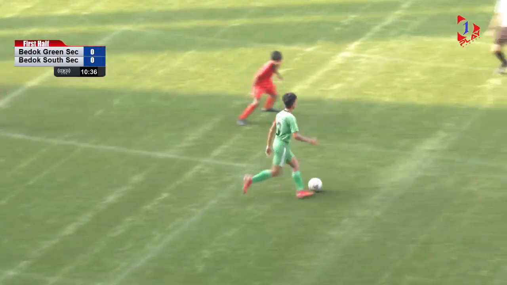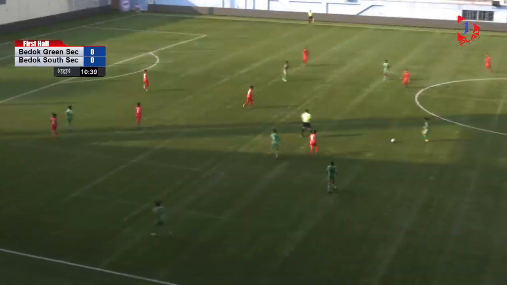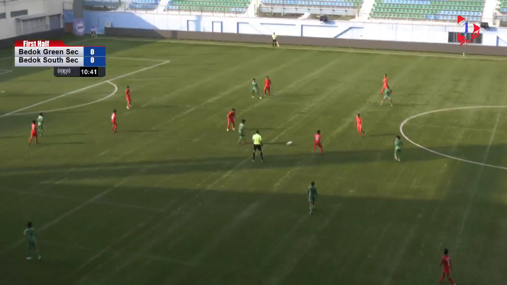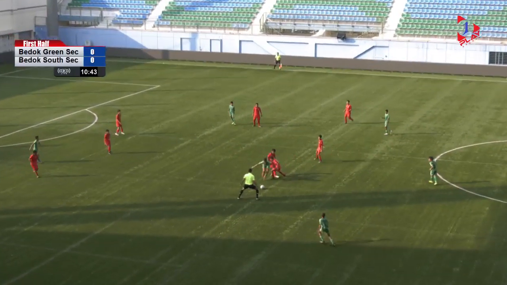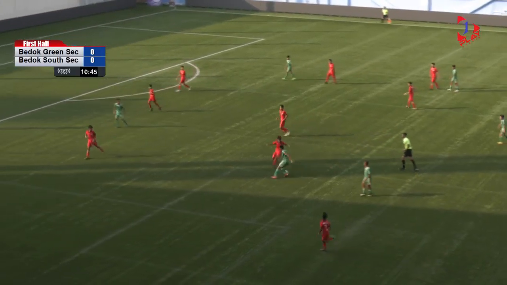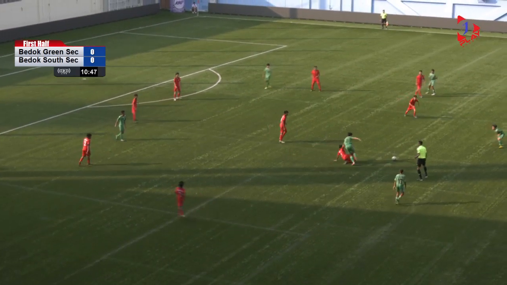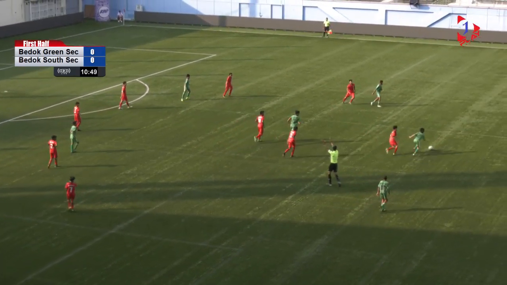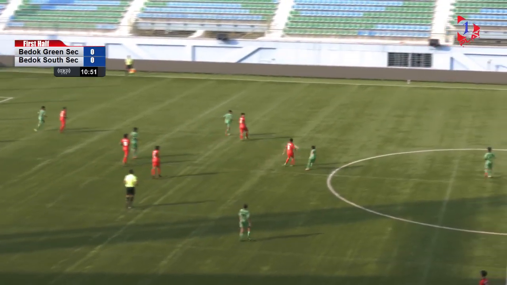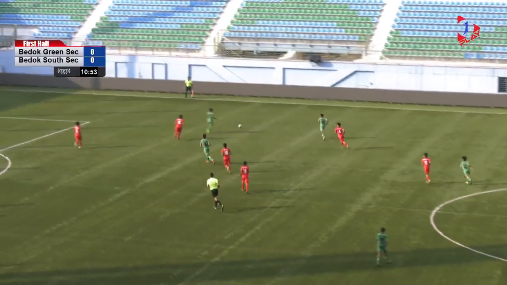Fidaus to Javen, back to Fidaus. Hanging on to the ball a little too long. Javen. I'm really impressed with Javen Tan. Looks a proper footballer.